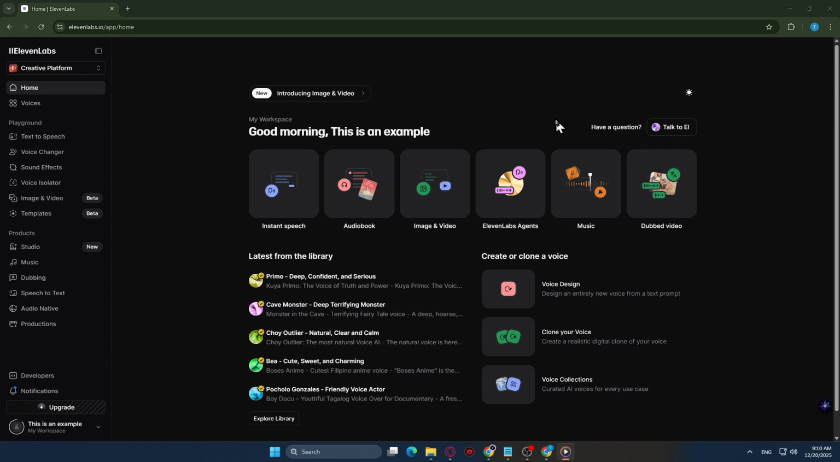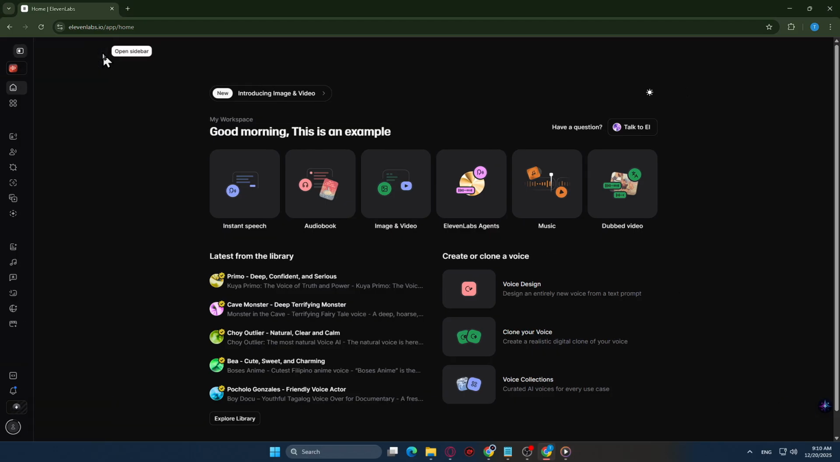Start by opening your web browser and heading to the ElevenLabs website. Once you're on the main dashboard, look to the left side of the screen for the toolbar. If your window is narrow, that toolbar might be collapsed. Just expand it so you can see the labels clearly. Click on the section called Voices.